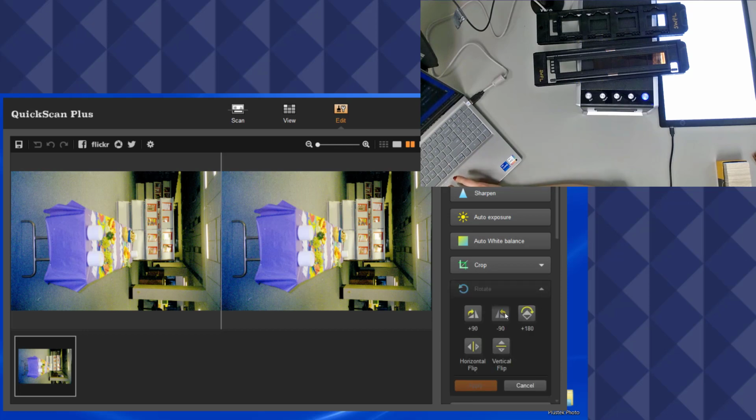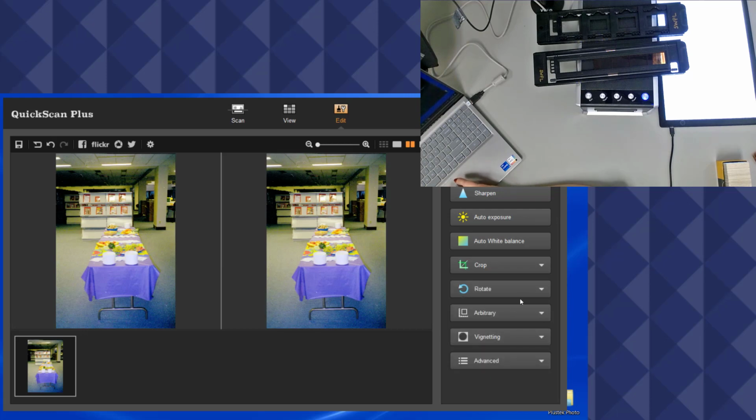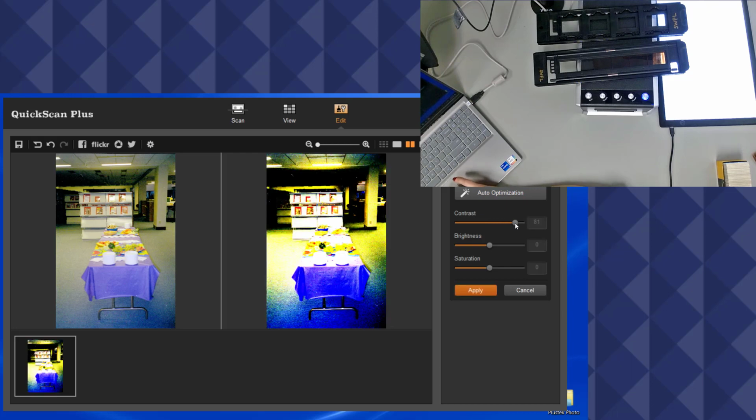There are a number of different things you can do to edit. For this one, I had to rotate it. And then I wanted to play with the contrast, brightness, and saturation.